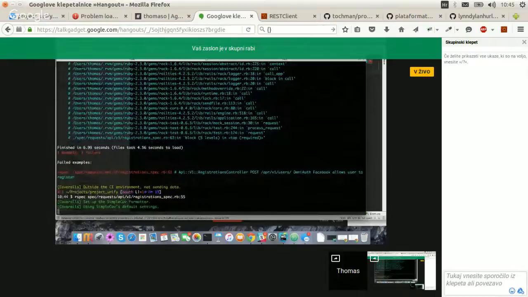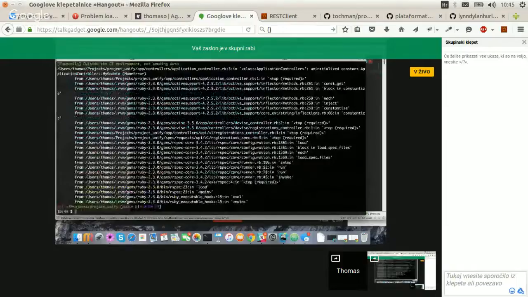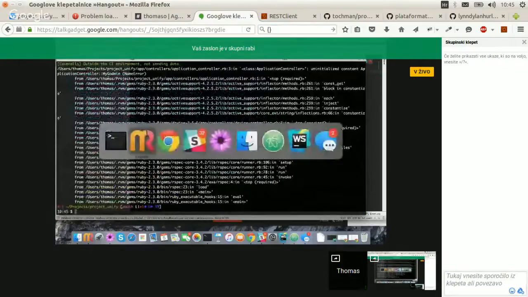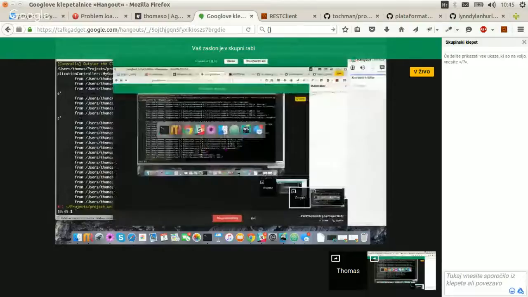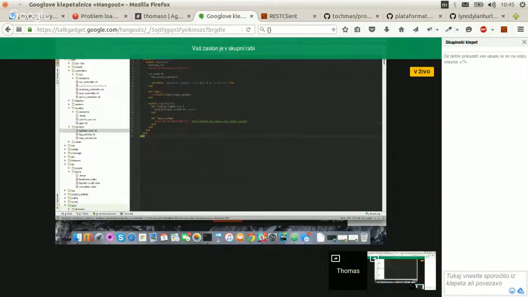Yes, of course. Application to my Godmin. And why would that be? This can't initialize constant application. My God. What?